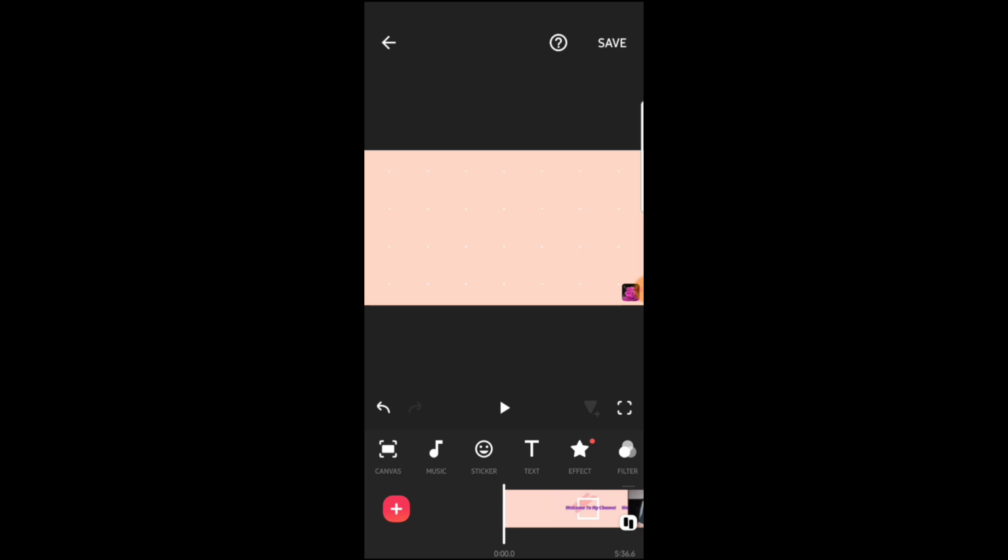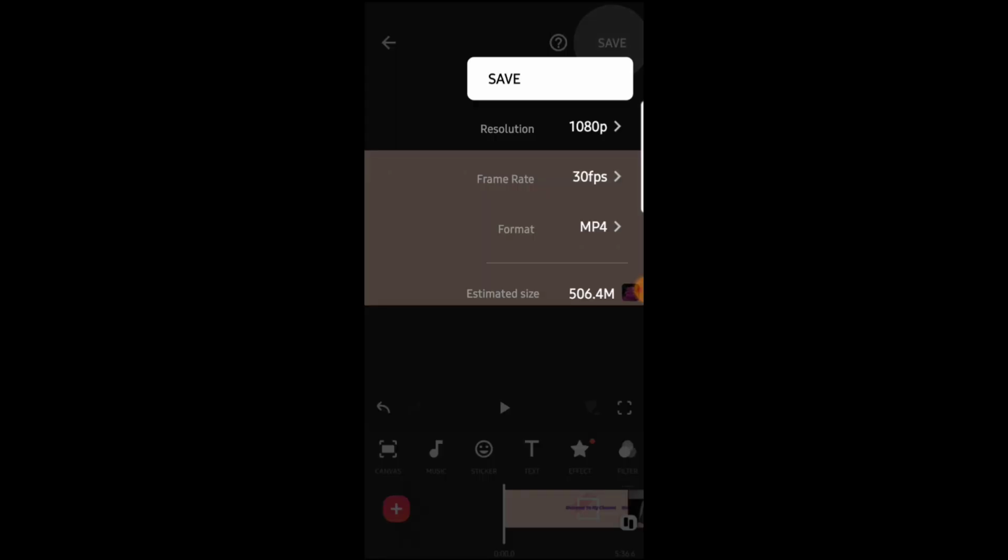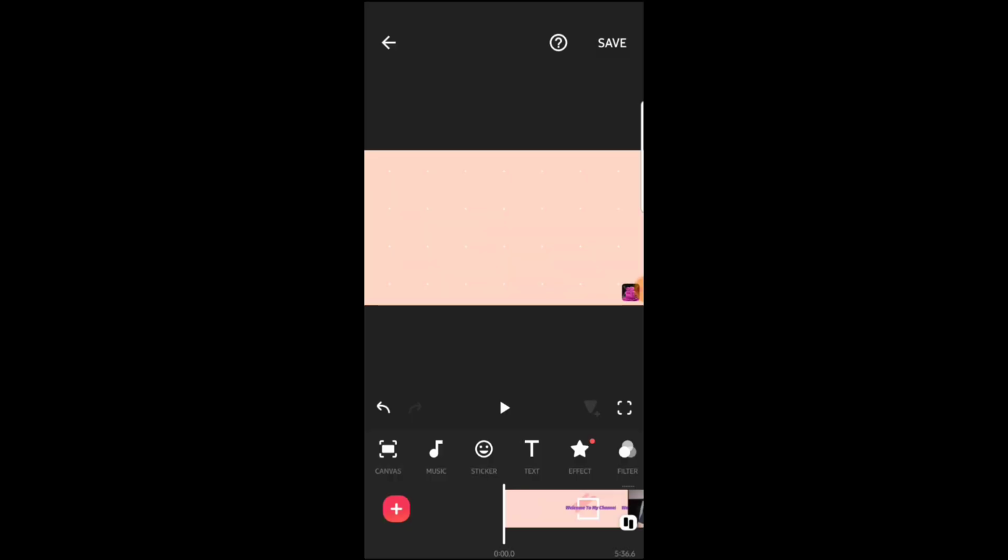After you're finished and you're happy with your editing, you click here, save, and this is where the save settings start. You can do resolution 720 or 1080 or 2K, 4K, and that's it. I like to do mine 1080. Frame rate, you can do 60, 30, 50, 25. I only do 30. Format, you can do MP4 or GIF, however you want. And this is the estimated size and how long it's going to take. So you just click save and it will save it.